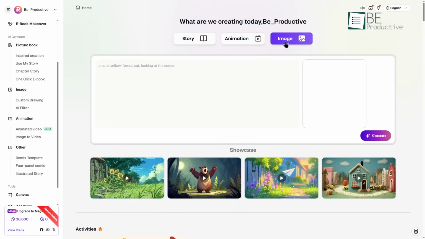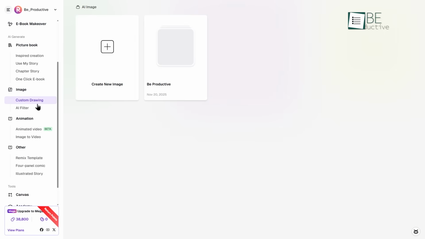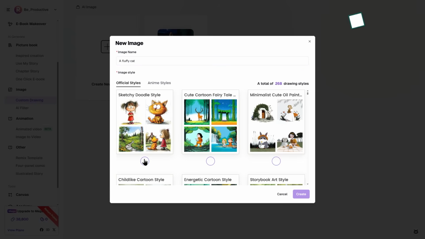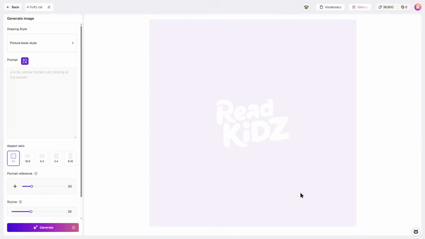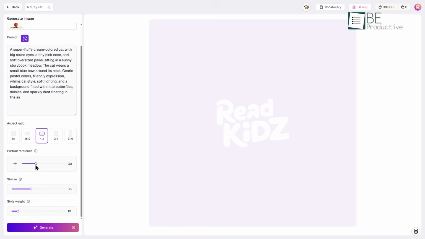Moving on to image generation, this tool allows you to create single moments of beauty. For image generation, you have to give a name first and pick a style. Then in the next step, you can give a prompt, pick the aspect ratio, and even provide a portrait reference if you want the image to look like someone specific. You can adjust the stylize and style weight settings to control how artistic the image should be. This gives you fine control over the final look, allowing you to make it exactly as you envision. And finally, with all these choices made, you can generate the image.